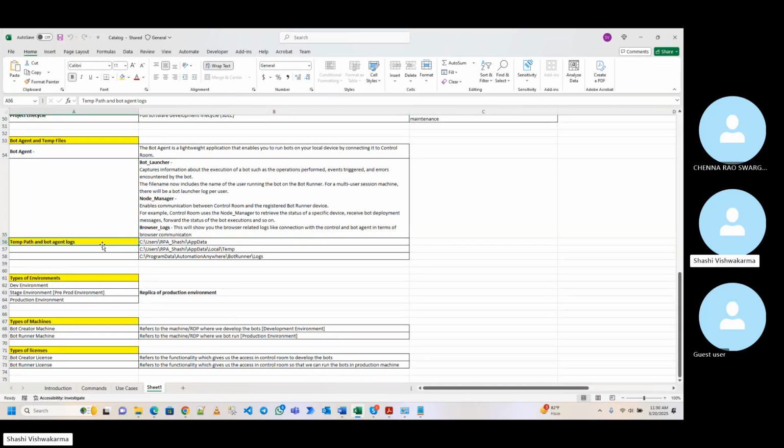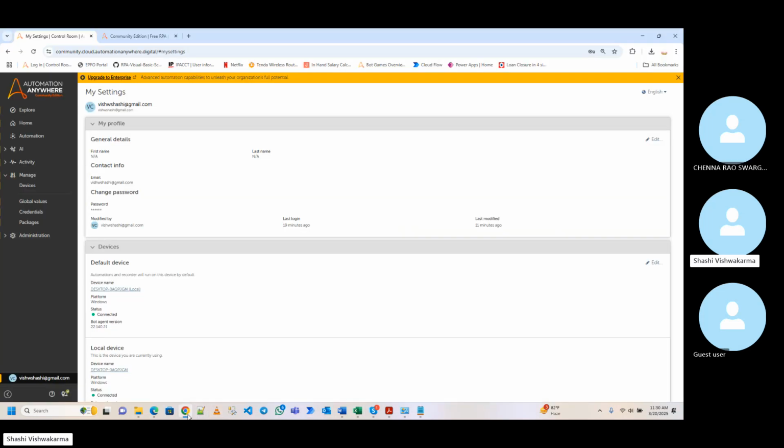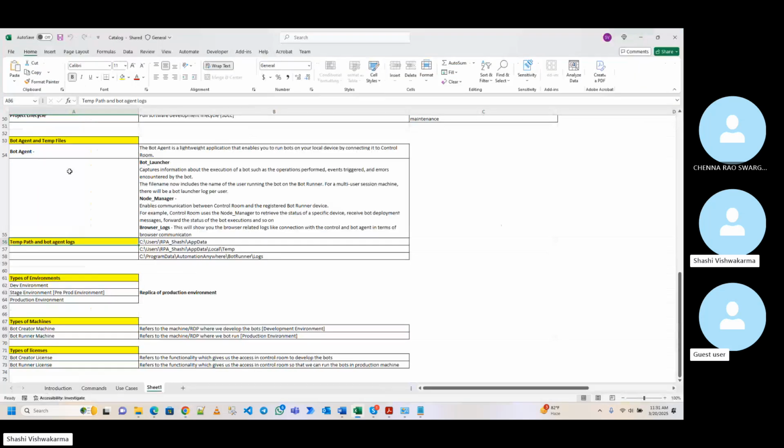And the main thing is the next thing. Why I'm taking more time to explain to you is because once you understand these things, if any errors occur or any troubleshooting is required, you can do it from your side. That will help you a lot. That's why I am explaining the bot agent in detail. And one more thing, what happens is these are our logs, right?